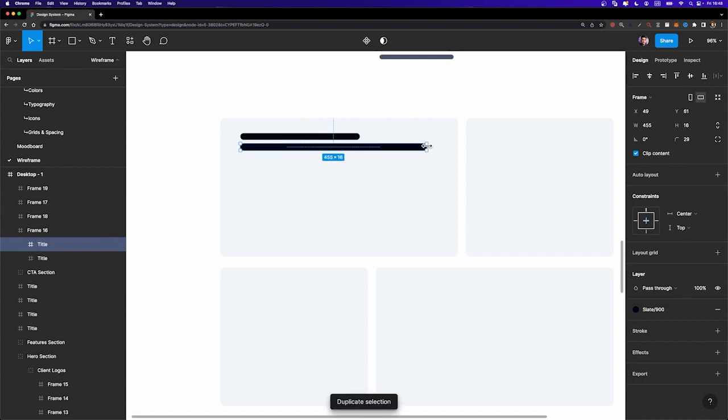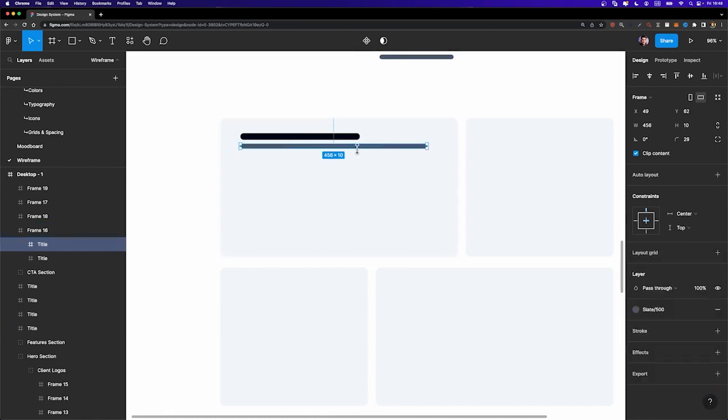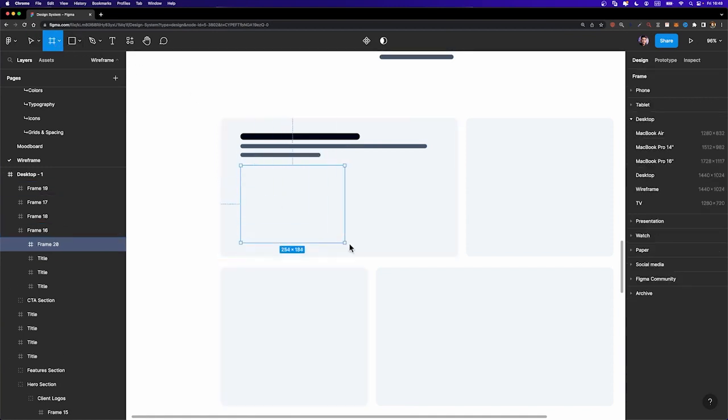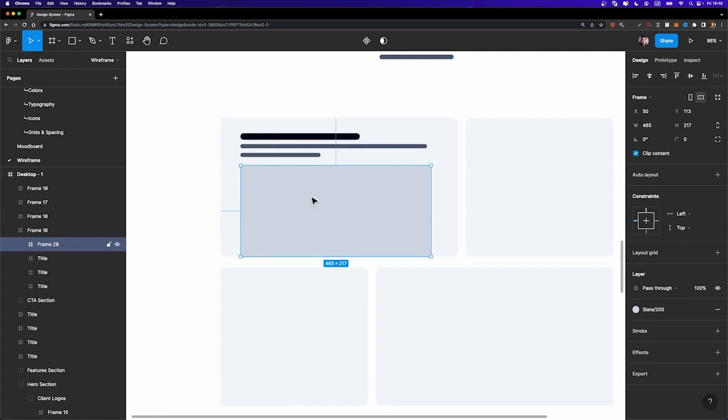Here we need a long description, or let's say a supporting text. This one should be Slate 500, and it can be 2 lines of text. That's fine. Something like this. And here I'm gonna place a large image. So I'm gonna create a frame like this, and I'm gonna add a fill to it. Let's say Slate 200. All right, it looks very good.